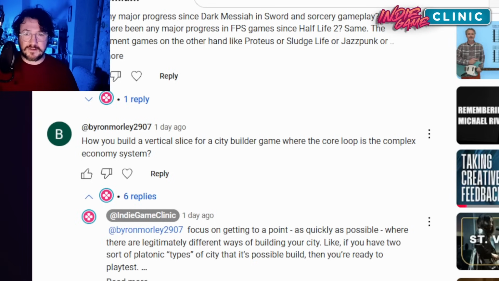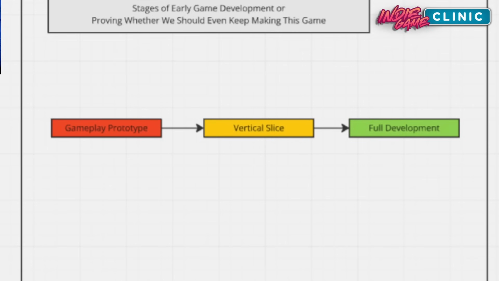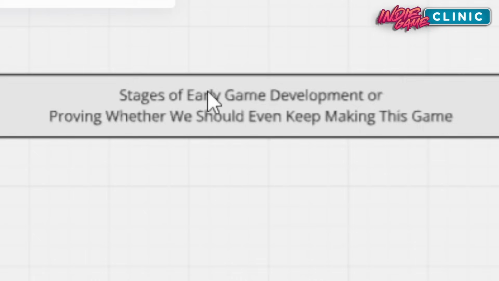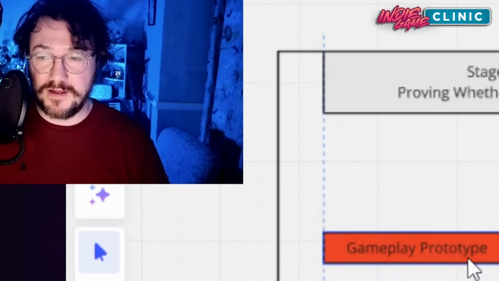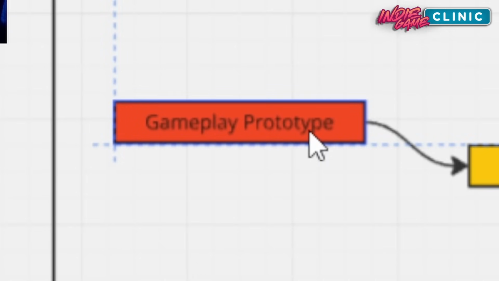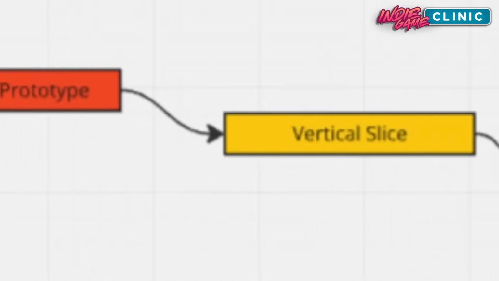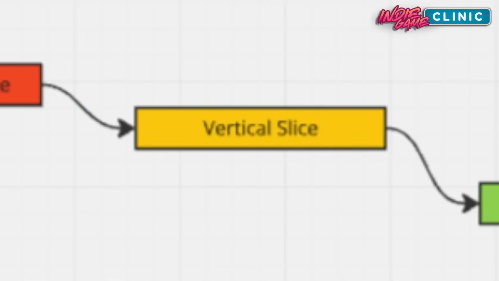I'm going to try and explain my thought process visually, because this is what I would do based on my general knowledge about game development. So what the process normally looks like in game development, I've called this stages of early game development, or proving whether we should even keep making this game. Because what you're trying to do is get from here, from a gameplay prototype, which proves that your game is fun and you can do the thing that you need to do, whatever that technical element is of the game you're trying to make, and you're trying to get to full development. And then the vertical slice is the thing in the middle here. It's the thing you do before you do this.